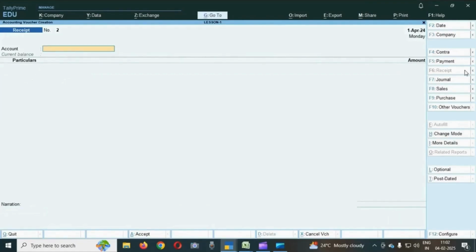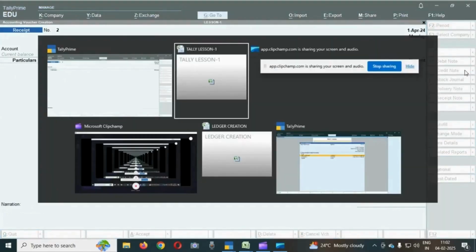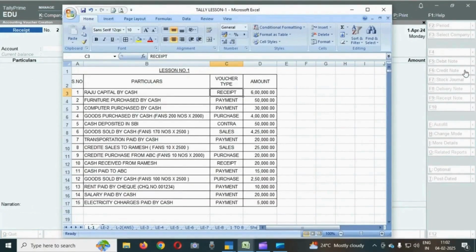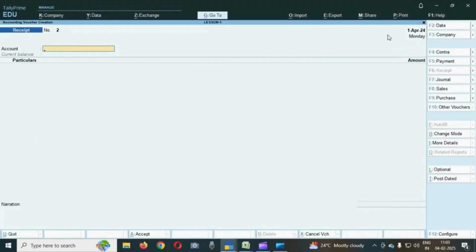Okay, let's move on to the next transaction. Furniture purchased by cash. What is the amount? 50,000. We're making a cash payment, right? So when the payment is made, we need to make an entry. Press F5. You can click with the mouse or use the F5 button on the keyboard. I'm pressing the F5 button, and the payment voucher has opened.